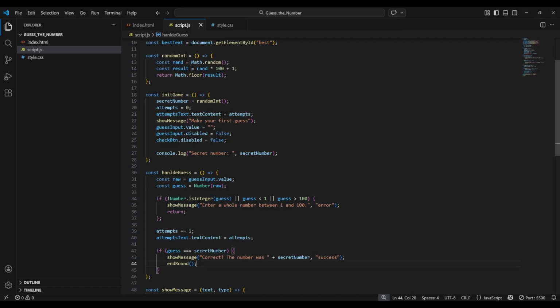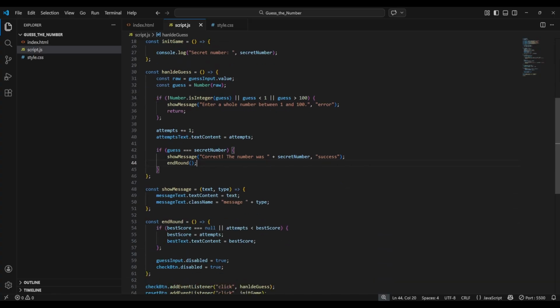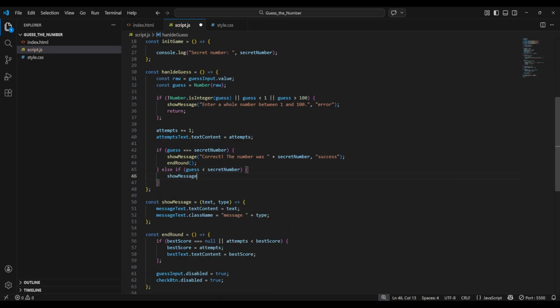All right, so now back to the handle guess function. The last thing we need to add is checking whether an incorrect guess is too high or too low. So we can add an else if after checking if the guess is correct and check if it's too low. It's less than secret number. And if so, we will call show message. We'll say too low, try a higher number. And the type will be warn.